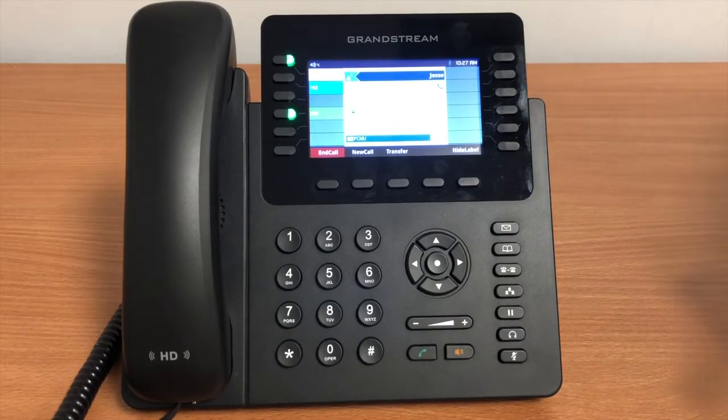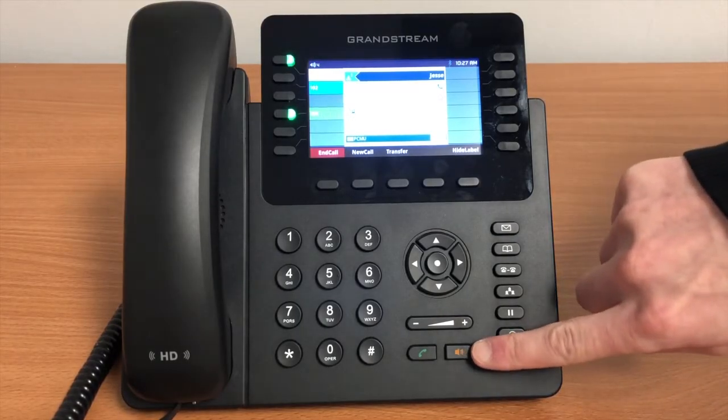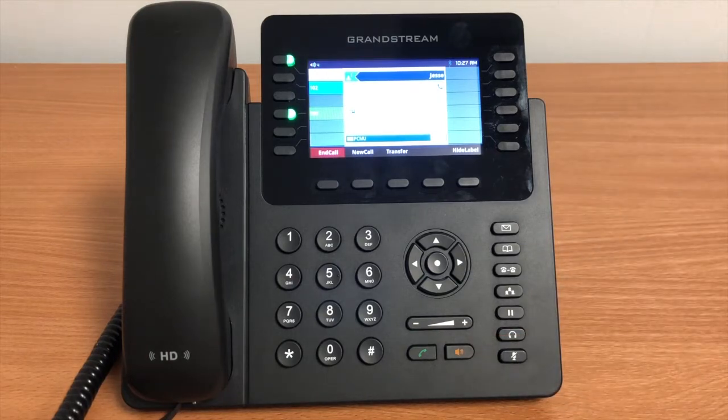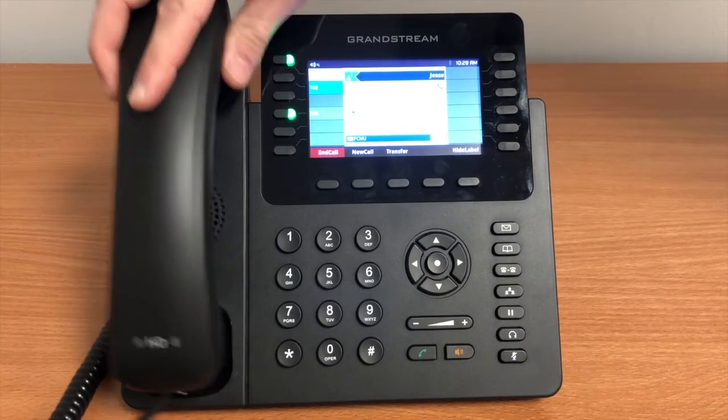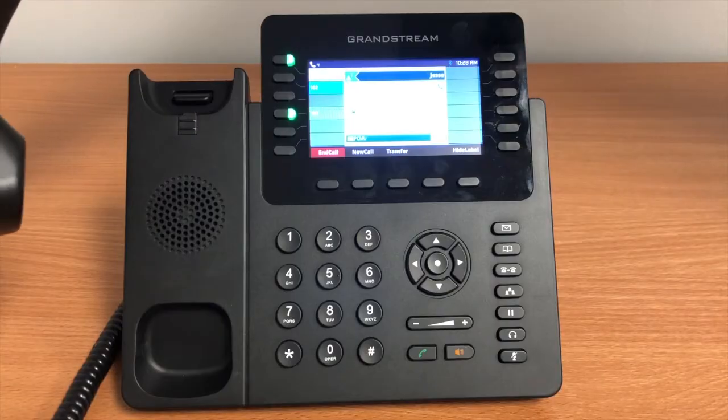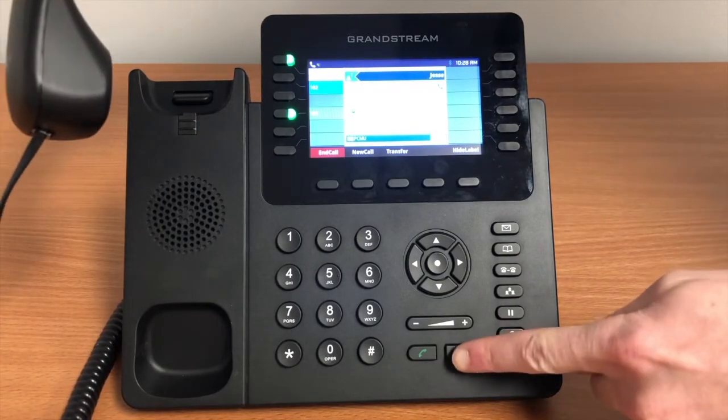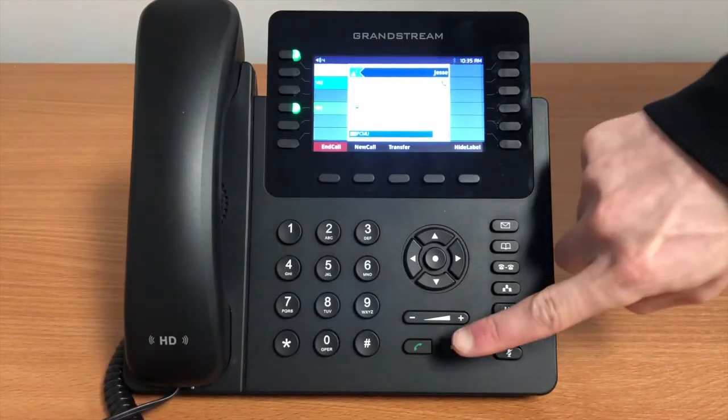You can also press the orange speaker button located underneath the volume controls, which will also answer the call on speakerphone. If you answer a call on speakerphone, you can switch it to your handset by simply picking up the handset. You can also toggle back to speakerphone by pressing the speaker button again. Pressing the speaker button when on speakerphone will hang up the call.